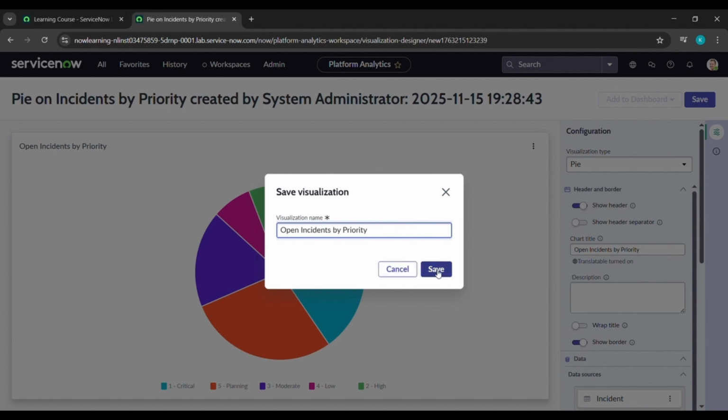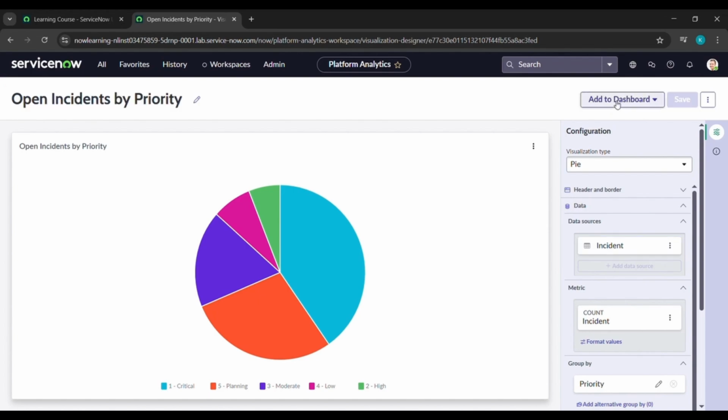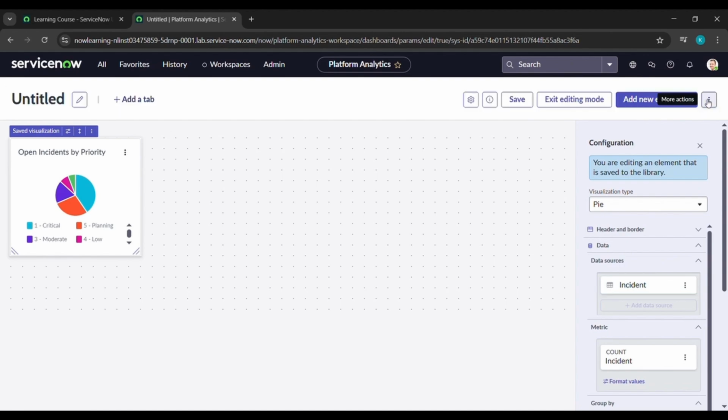Then click on save. Okay, so here we'll just close this, and here click on add to dashboard, and click on add to new dashboard. Then we'll close this, and we will change the title, which is now untitled.